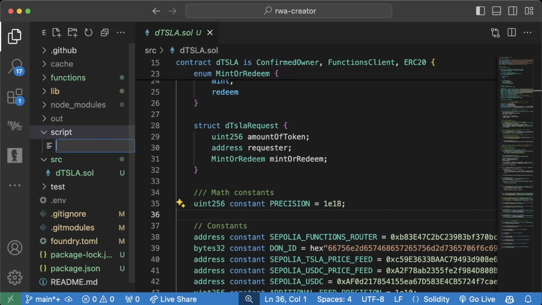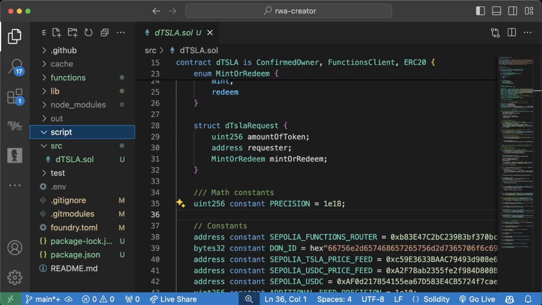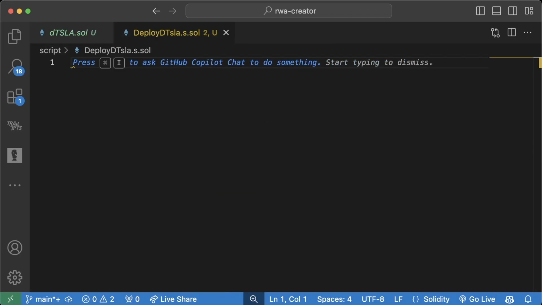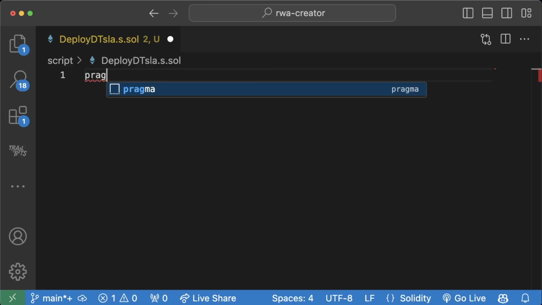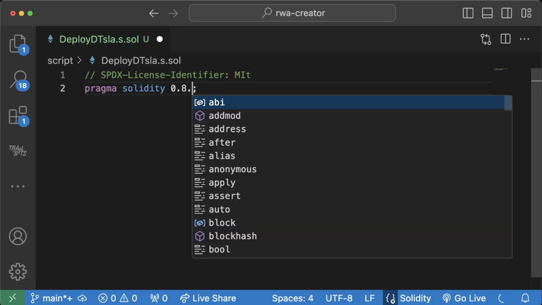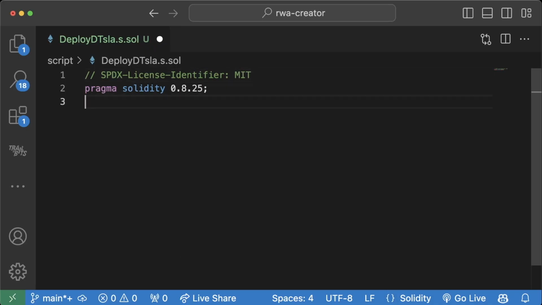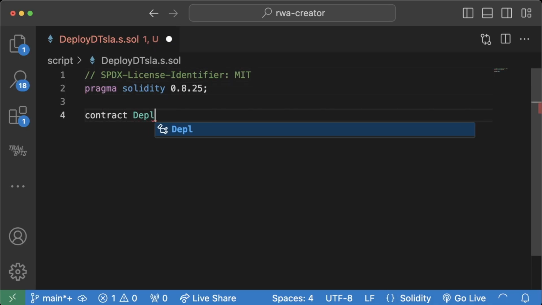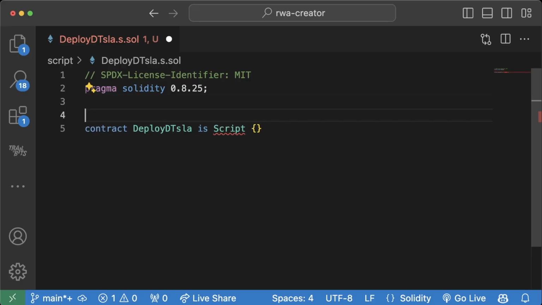So now we want to deploy DTesla.s.sol. This is going to be our deployment script here. And if you're here, you've hopefully gone through Cyfrin Updraft, and this is going to be no problem for you because you've done this 100 times. Pragma 0.8.25. This should be muscle memory at this point. Contract DeployDTesla is Script, right?